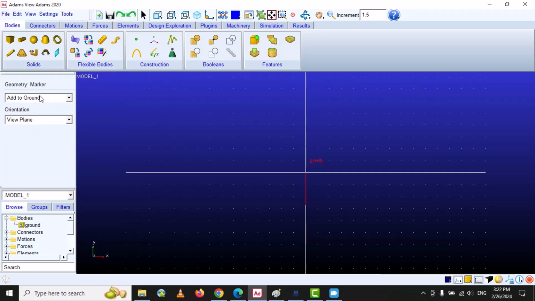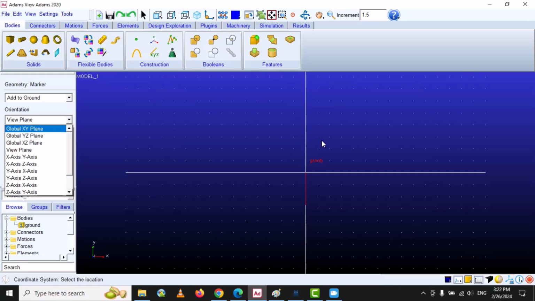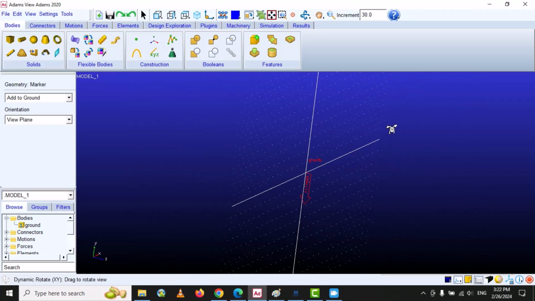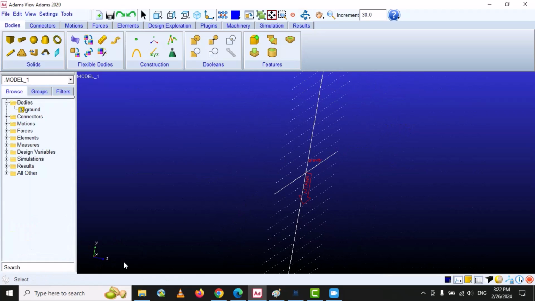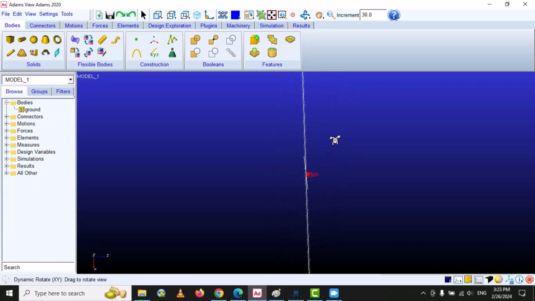If I select add a marker to the ground, the other option here is the orientation. In orientation you have different options. The first one is XY plane. Here we can say that this is our X and this is our Y, so this is the global XY plane. Similarly, YZ plane is basically this plane, and there is another plane, the ZX plane, at the bottom. So this plane is the ZX plane.